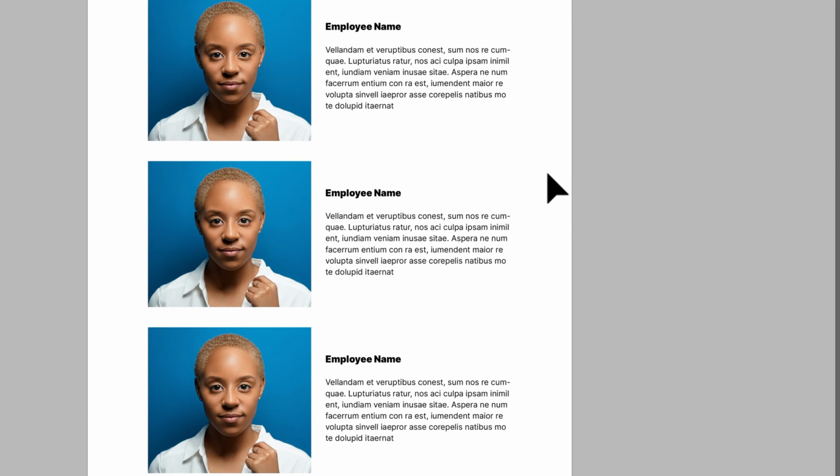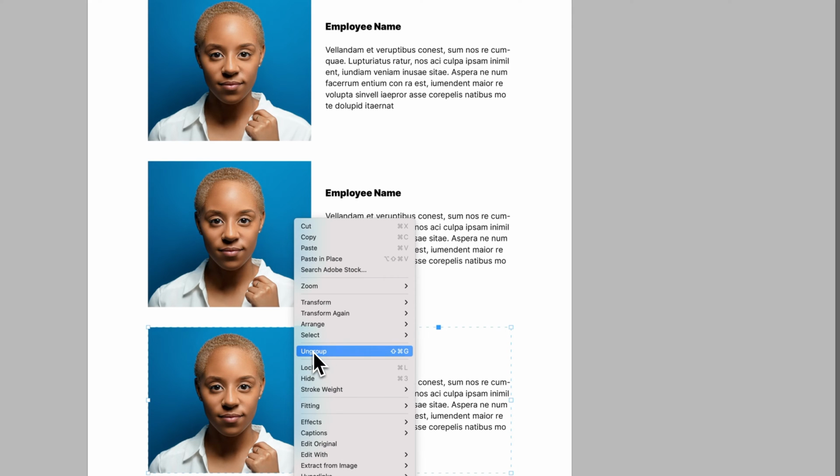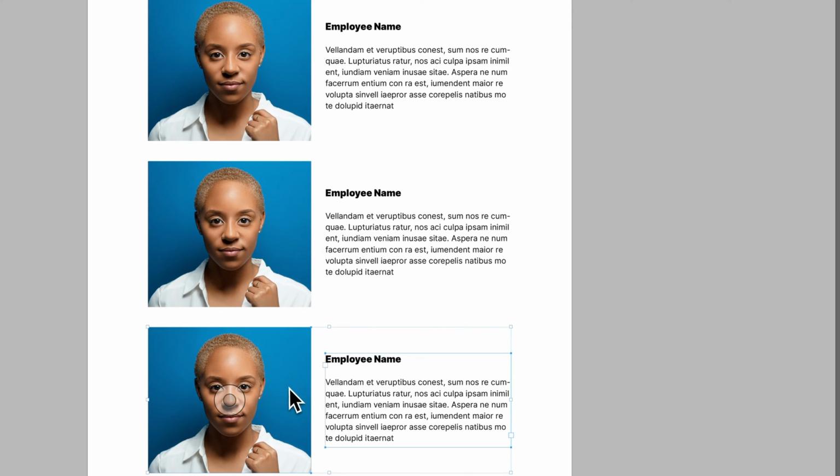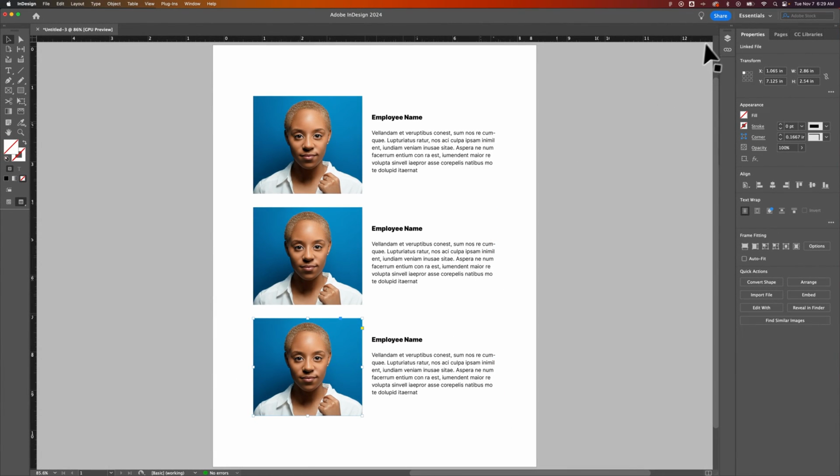Now, we may have groups within groups. And so now I have these individual groups where the picture is grouped with the text. So I could do the same thing, ungroup by right-clicking and going to ungroup with that, and now I'm down to the basic layer. We can see all of our groups in the layers panel.